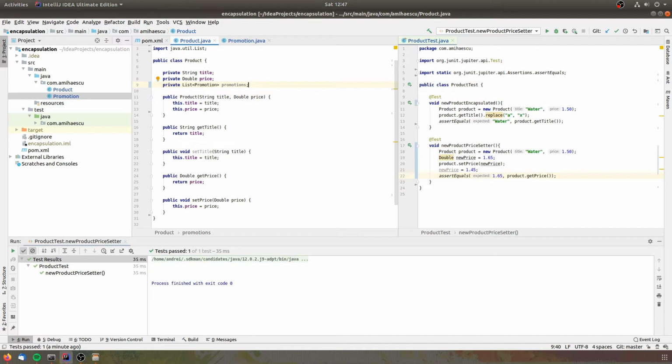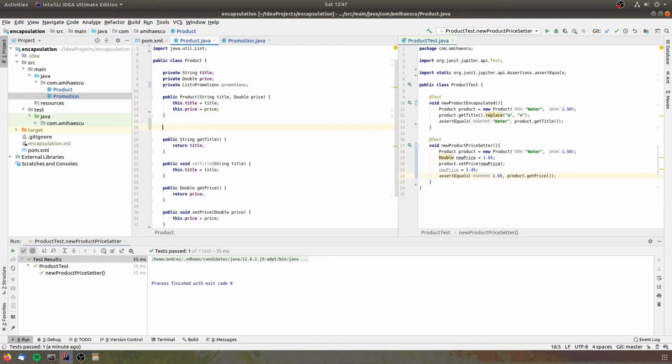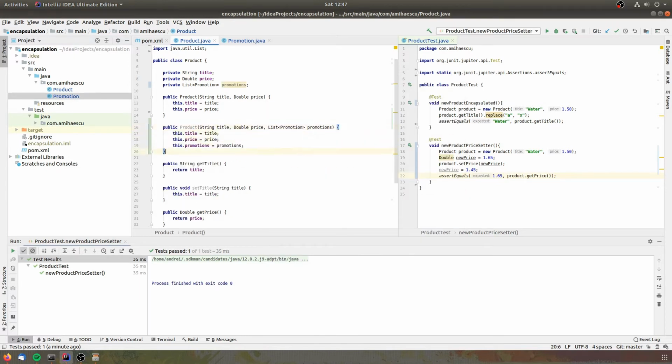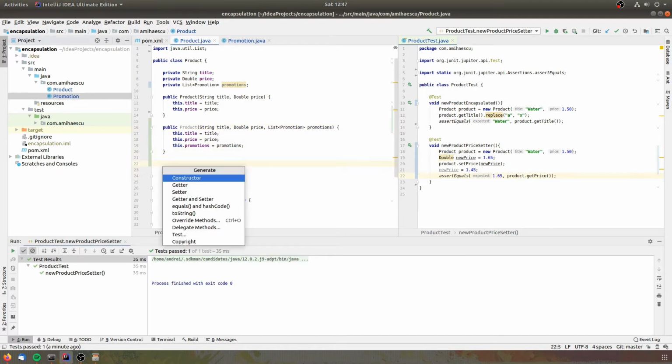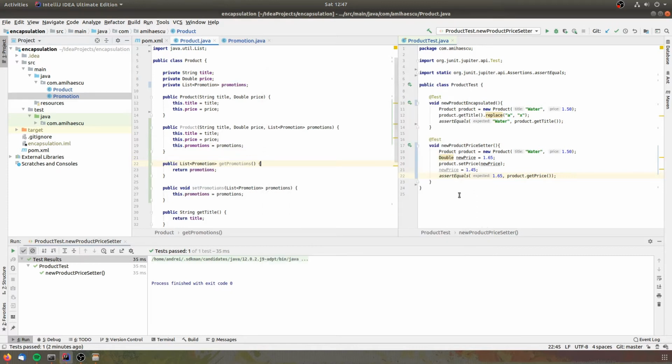Okay, now let's see how we can deal with these and make them be used in an effective way. So we would most probably like to add the list of promotions to a constructor. Okay, so we'll generate a new constructor then, and we might actually like to have getters and setters for that as well. And let's start doing a few tests based on that.